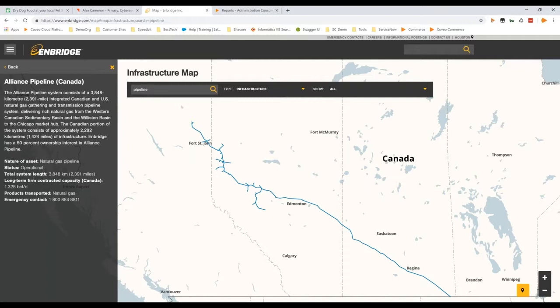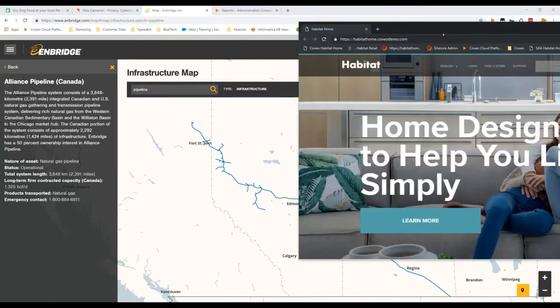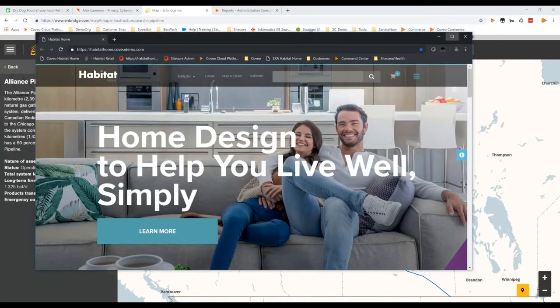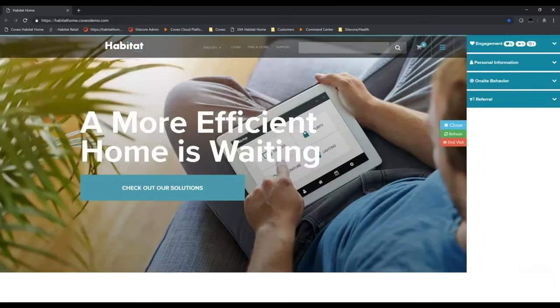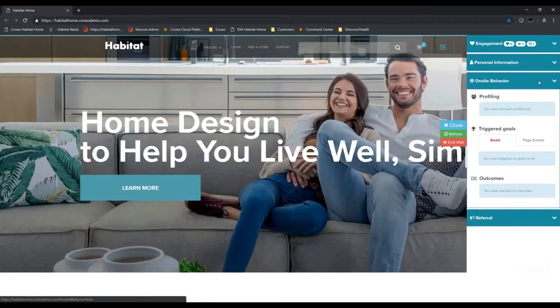Now, the final component when it comes to Sitecore is obviously the XDB. And I'm going to bring up a sample site here, which is the Habitat site. Now, the Habitat site itself is actually a Coveo demo site, and you'll notice here that it gives me the ability to read the XDB persona. So you can see my on-site behavior here.